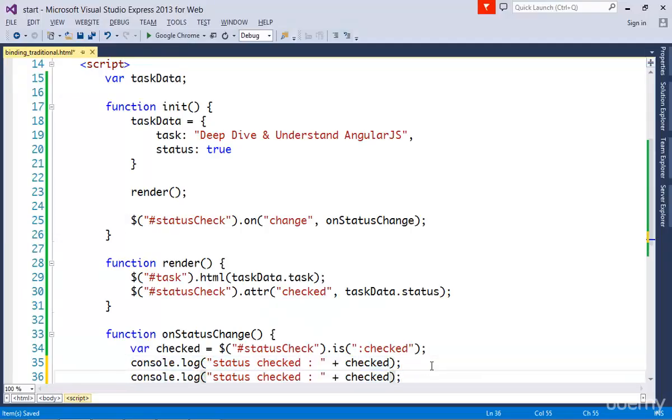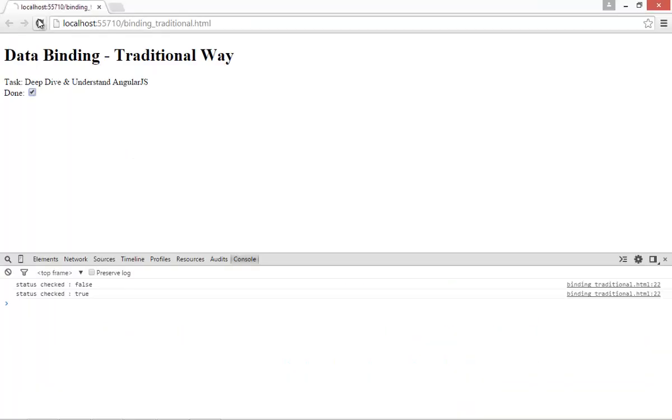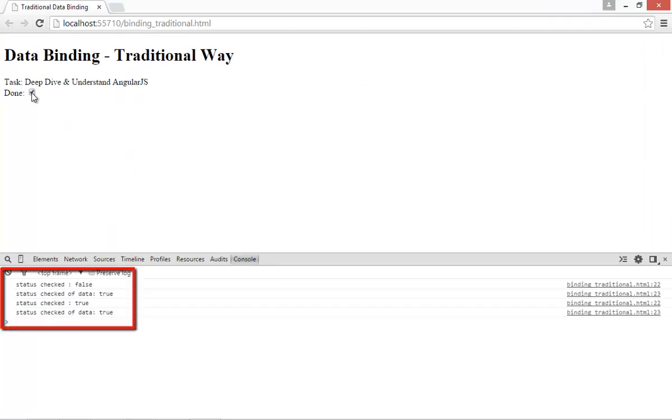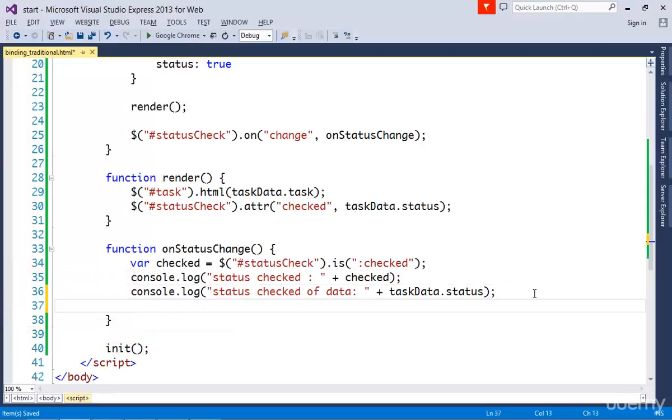But now, if I log the value of status property from my task data object, you can see I'm getting the same value as I have hard-coded in the init function. So when I update the view, the data will not get updated automatically. If I need to do so, I have to assign this new value to task data's status property. And imagine doing this for all your different views is quite complicated, right? This is what I call a boilerplate code.